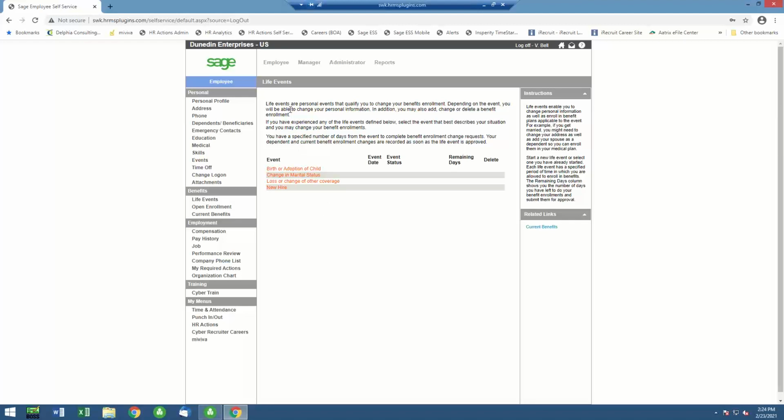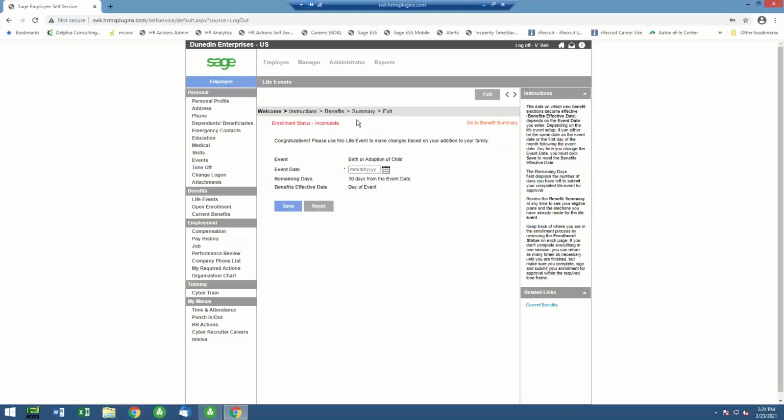So we're going to go in, and we already have defined in here an event called birth or adoption of child. Now, in the system, you're able to create life events based on whatever condition is needed. So we do have one already pre-built. We're going to go in, and we're just going to step through this. So let's say that Veronica's child was born February 15th.